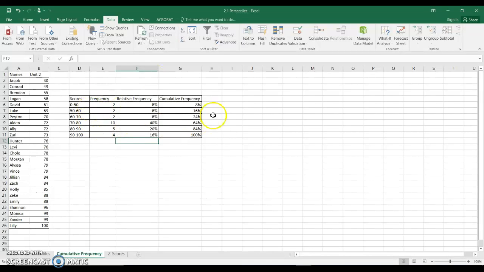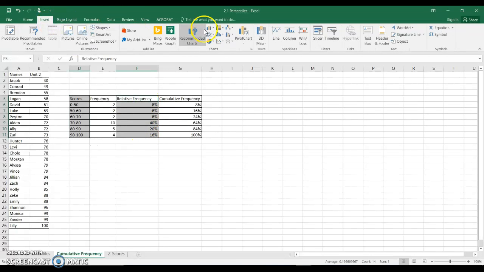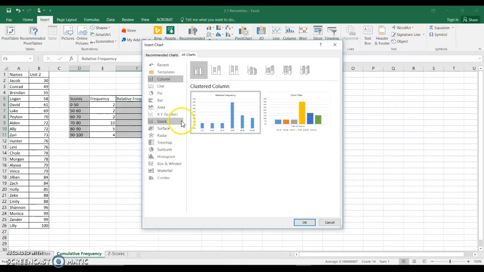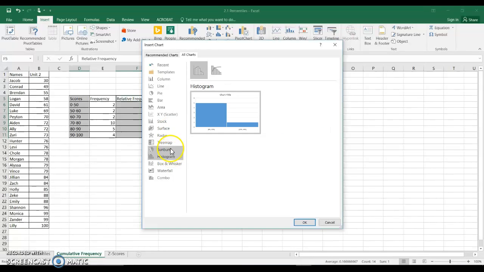And so now let's make these graphs. So this is how we're going to make a relative frequency graph. Highlight that, then hold down Control, highlight this, and go to Insert, Charts, and then any kind of histogram would be fine.